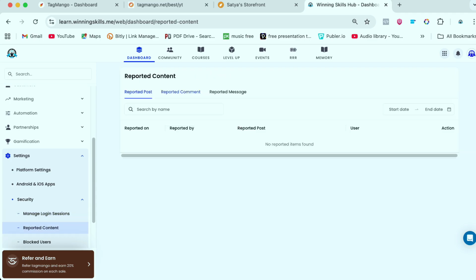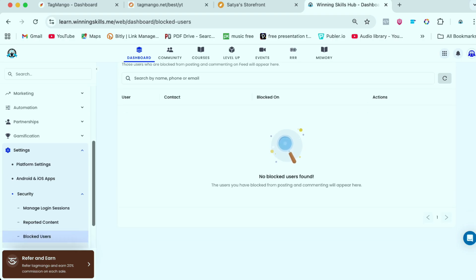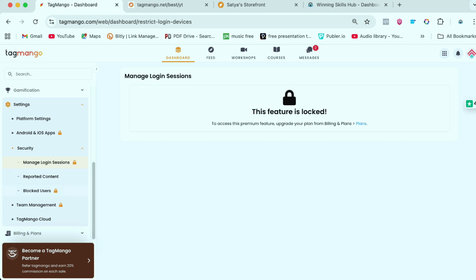Here we have reported content. Anything reported in our community will be visible here. Blocked users are also here. We can see if we have blocked any customer in our dashboard. So some of the features are available and some of the features are disabled for the free platform.